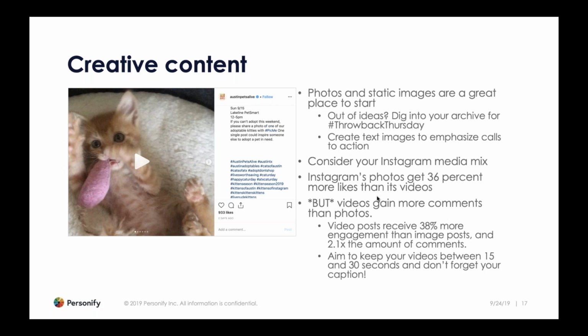And according to a recent report by Sprout Social, video posts received 38% more engagement than image posts and 2.1 times the amount of comments. So videos, they're not hard. It's still using your app, your iPhone or your Android phone, taking a quick video, uploading it, showing the impact. Here's what we're doing in the meeting, uploading it. Hey, you know what? We're out and about today in the community, and this is what we're seeing.